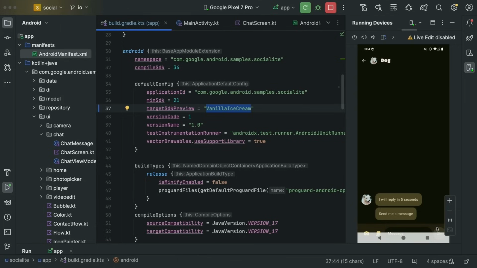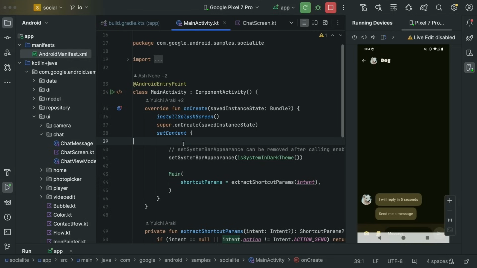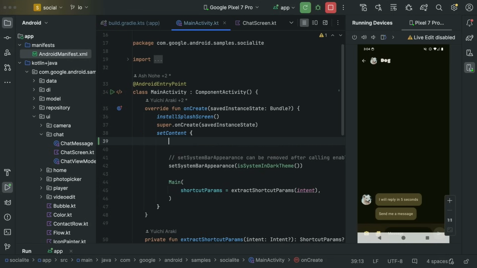All right, back to fixing the first issue, we're going to go over to our main activity and remove the translucent 3-button navigation.